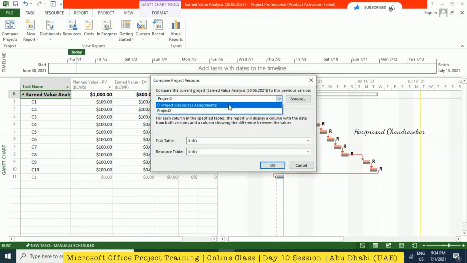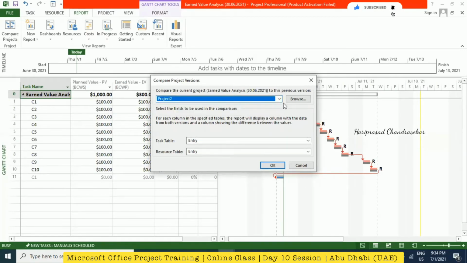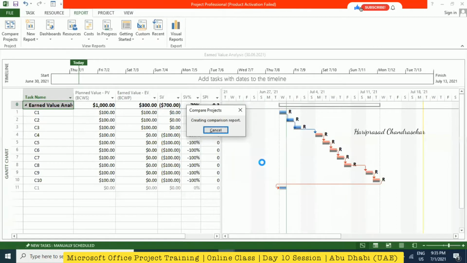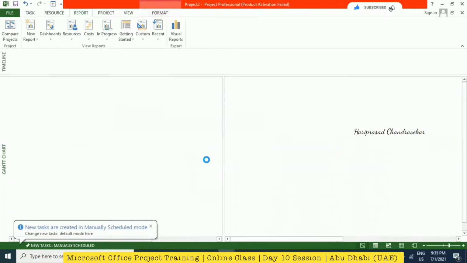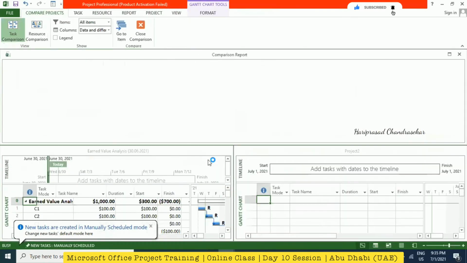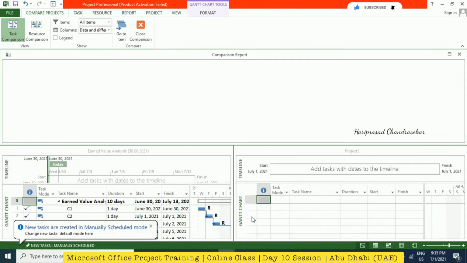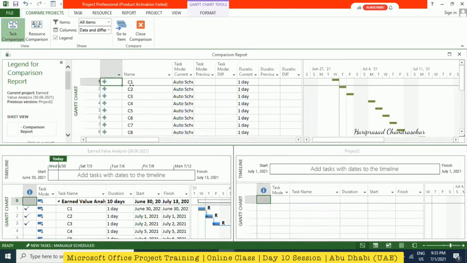Okay. Which one did you open? The IT project resources. No problem, you can open some two projects and then click OK. We will see how it will be. Then compare projects. It only shows one project now. See, now we automatically have the comparison report.